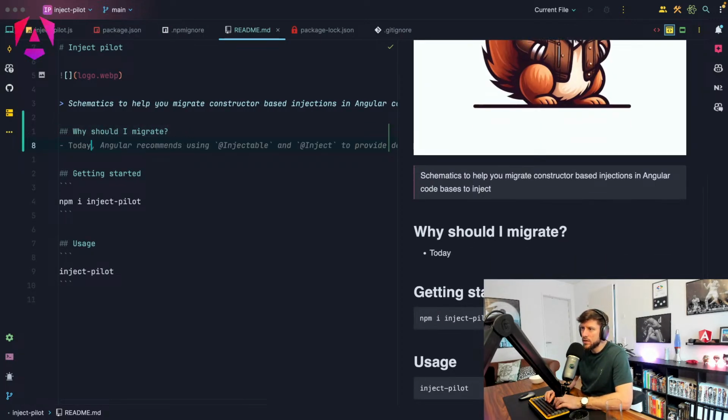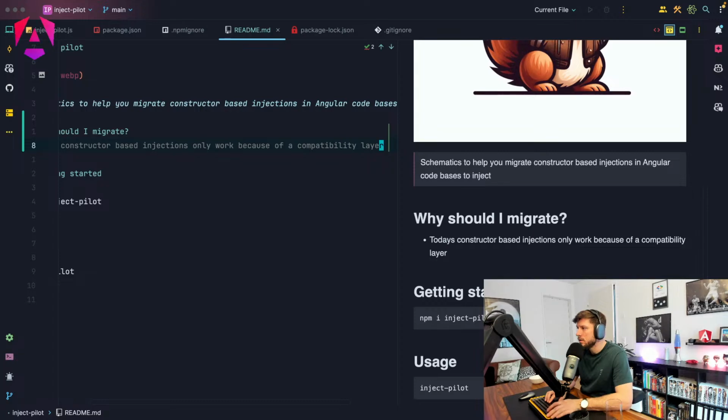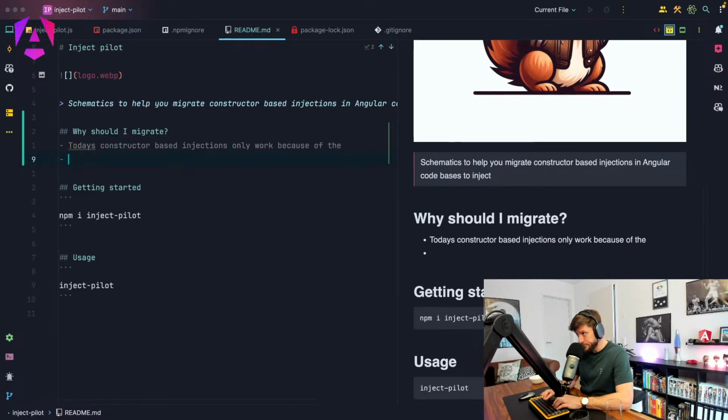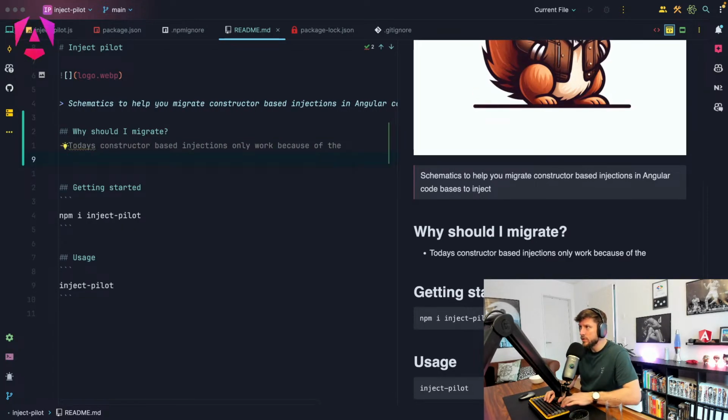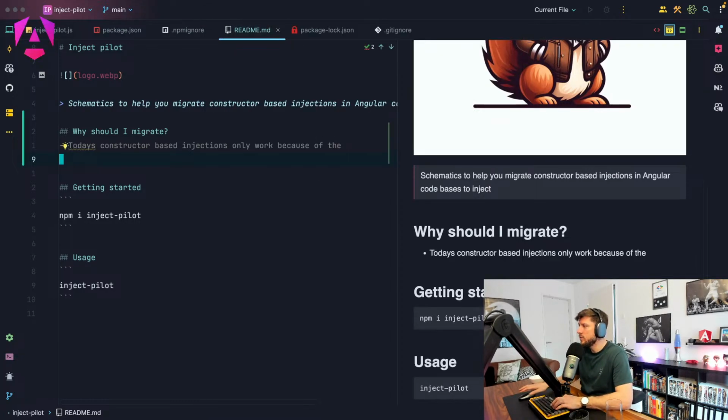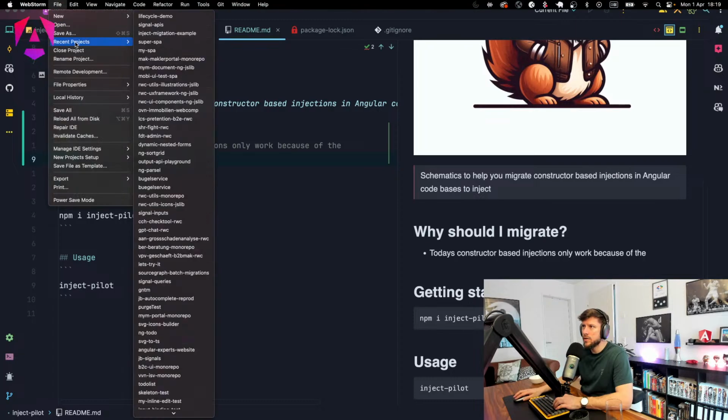So basically what I want to say, today's constructor based injections that are not reshakable only work because of a TypeScript flag, and I don't remember how the TypeScript flag is called, but I think it's in tsconfig. This is not an Angular project, so let's open what we had.